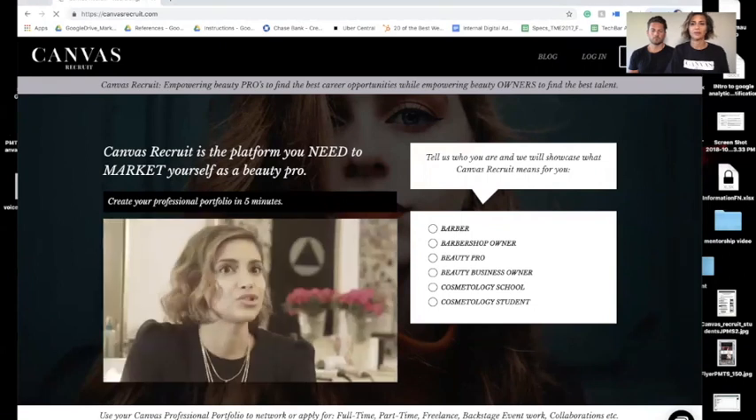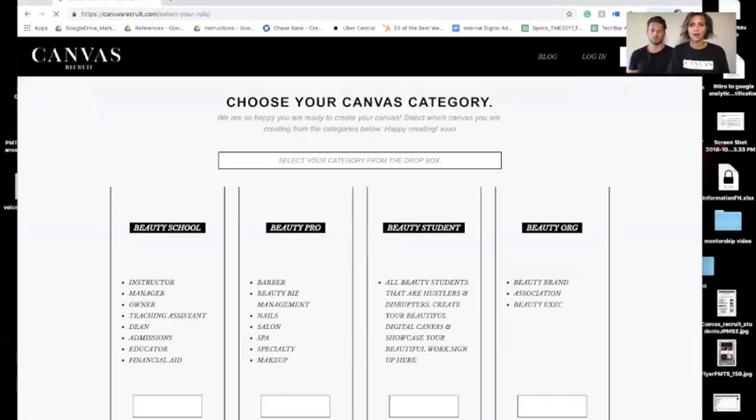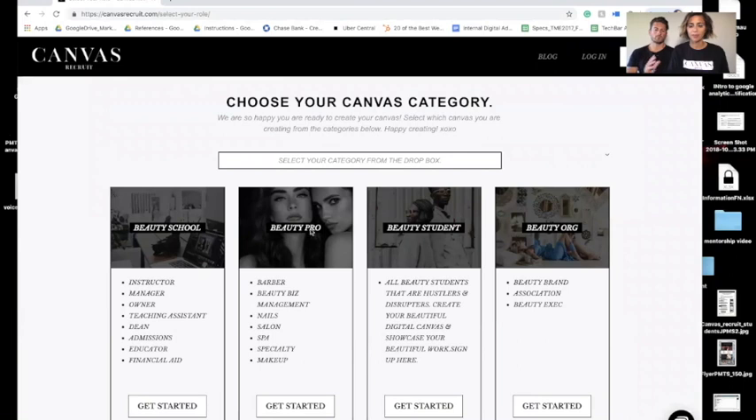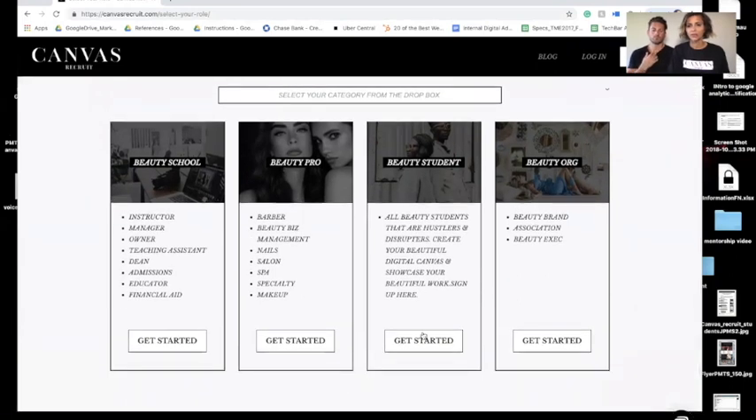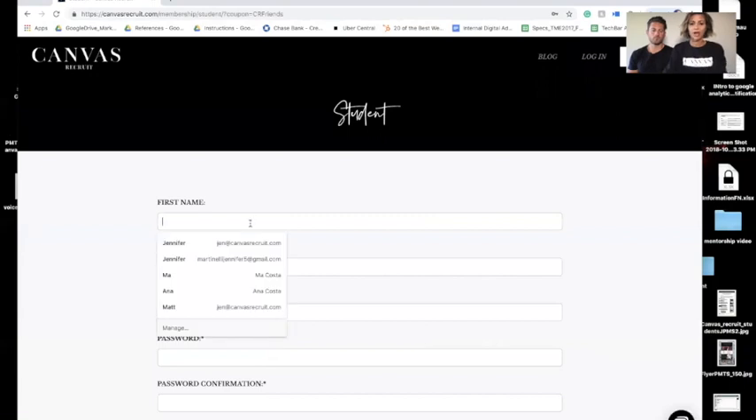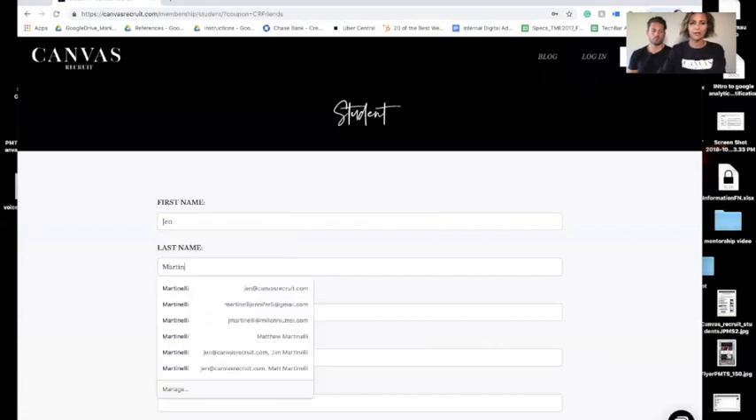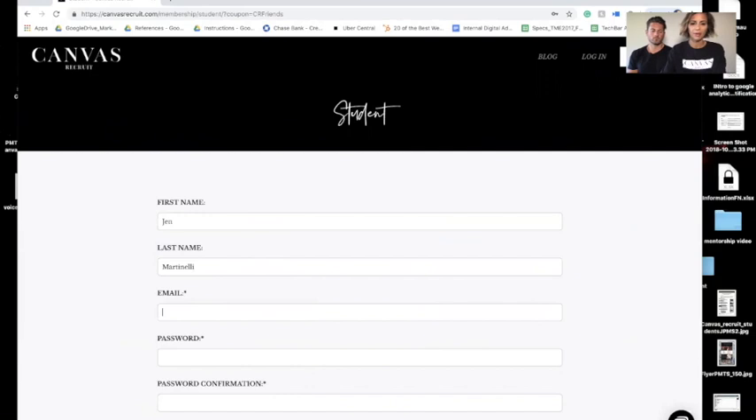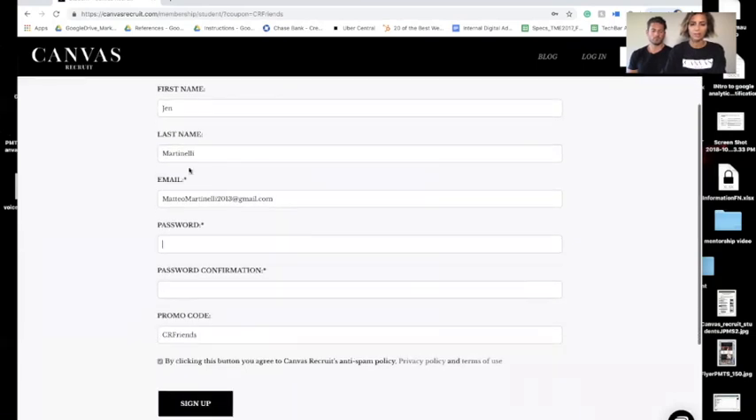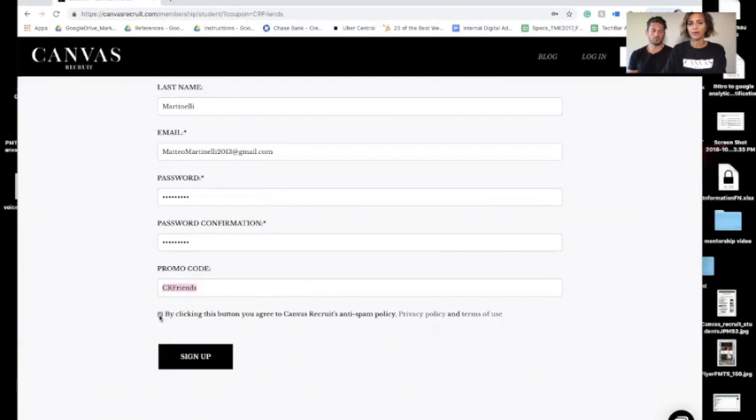Get Started. Once you hit Get Started, you're going to come to this page, and you're going to select your beauty student. Get started. So now you're just going to fill out your information: first name, last name, email. I'm using my son's email, password, and don't touch this promotion code. This promotion code is going to make sure that you guys get a free account. Make sure this box is checked off, and then you're going to sign up.